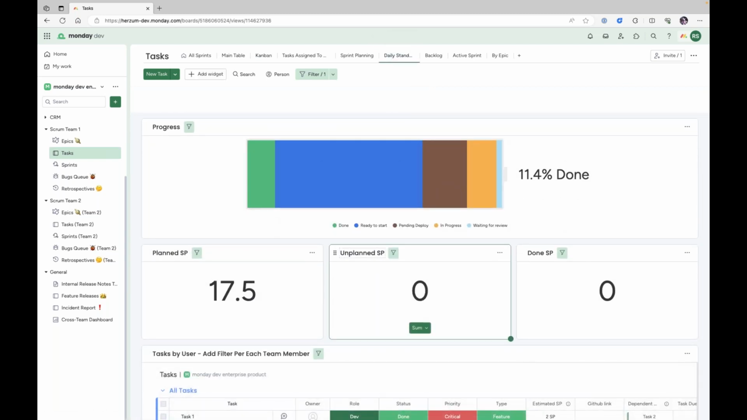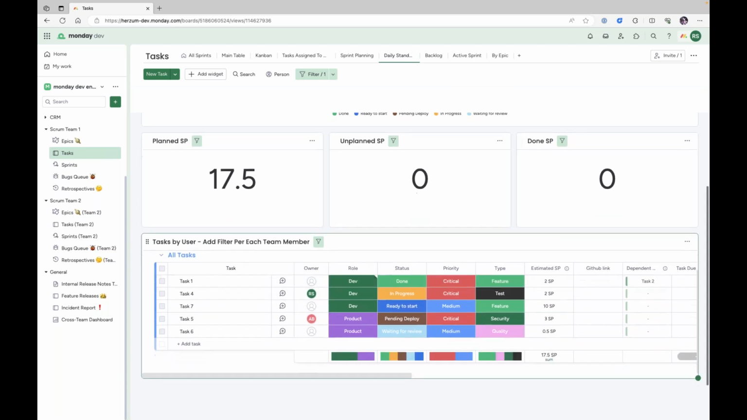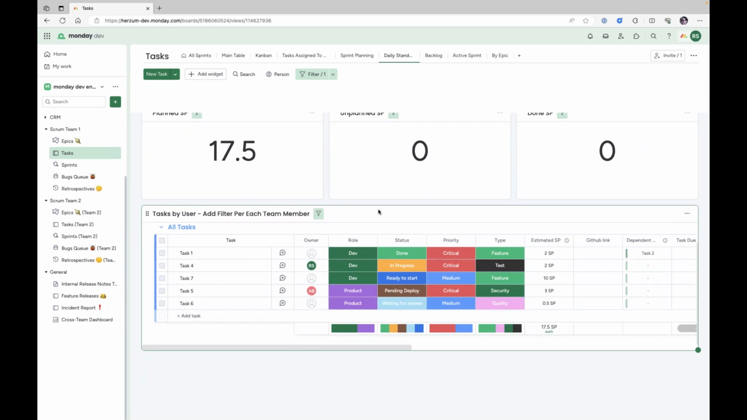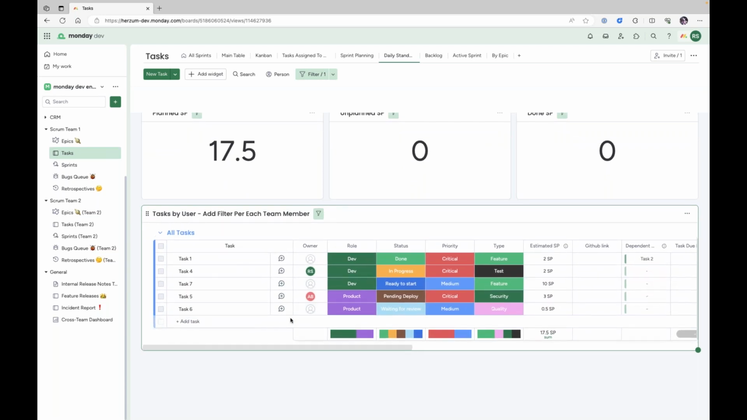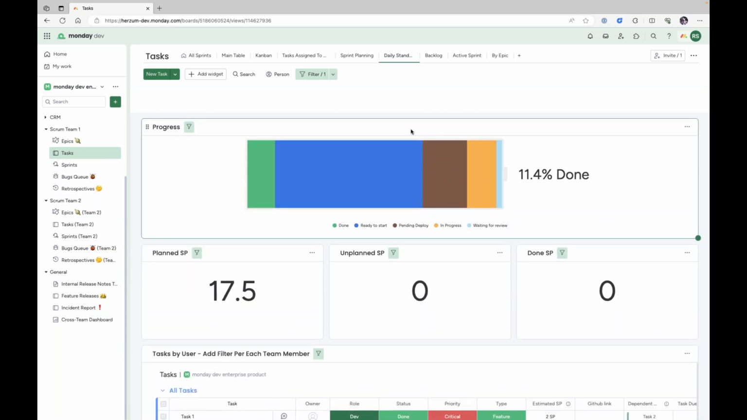For the daily stand-up, essentially you're able to see how many stories you have planned. This is the 15-minute meeting that we talked about with Greg, and so you see the progress of how many items are ready to start, how many are pending deploy, what's in progress, and so on. You'll see the planned story points, how many were unplanned, and how many are completed. And of course, you have the actual tasks that you're working on in the lower end of the dashboard.